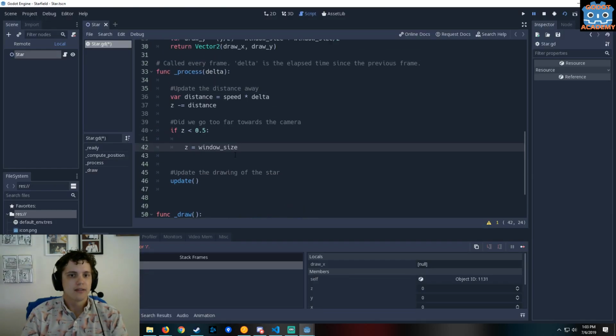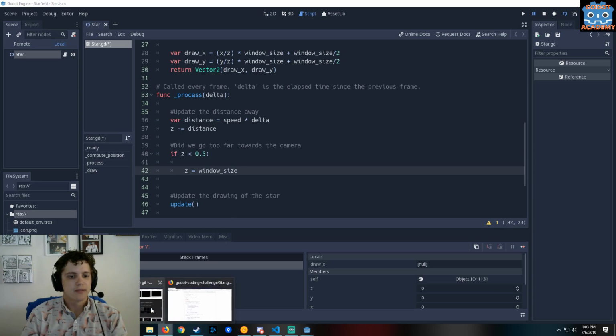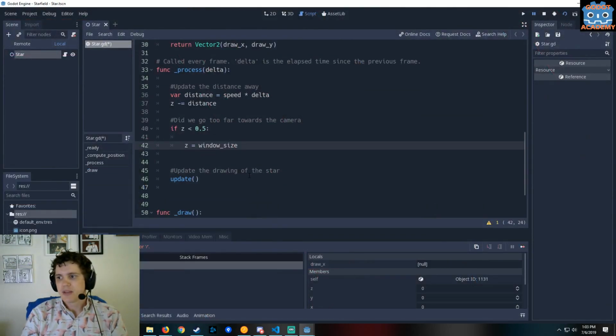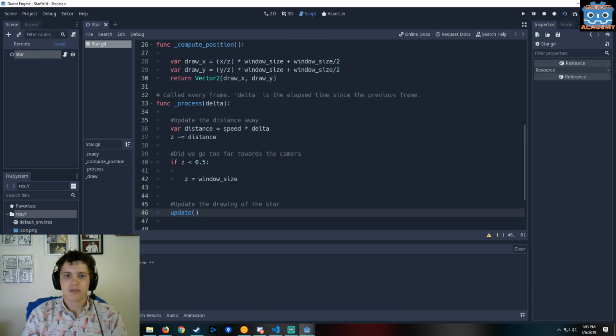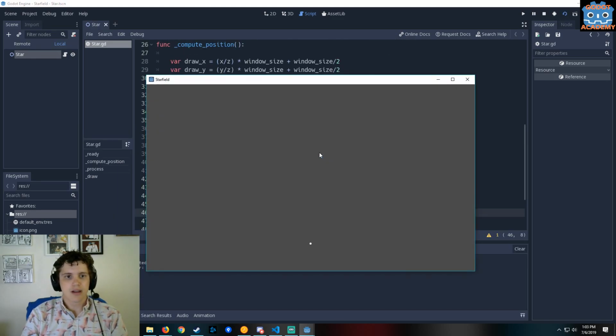Let's go back to the script. So once we've hit the window size, we also want to make sure that, oh no, that should be all we need to worry about. So it'll get low, and then it'll hit large again, and then we'll update, which will then compute the new location for drawing. So let's draw it.